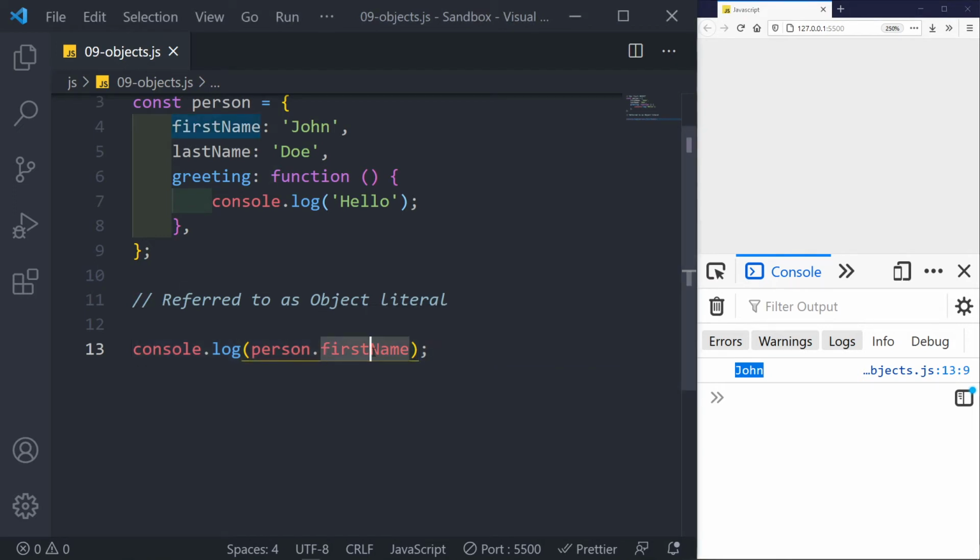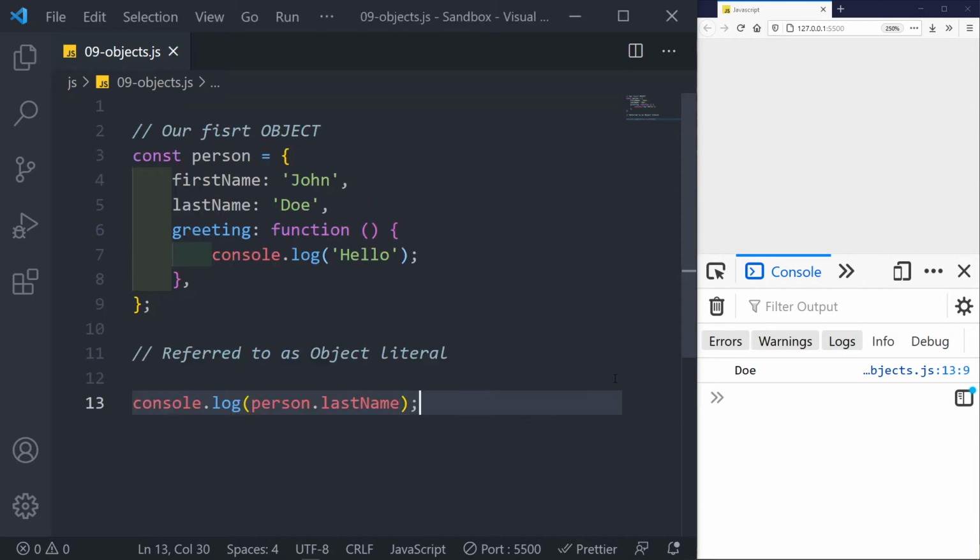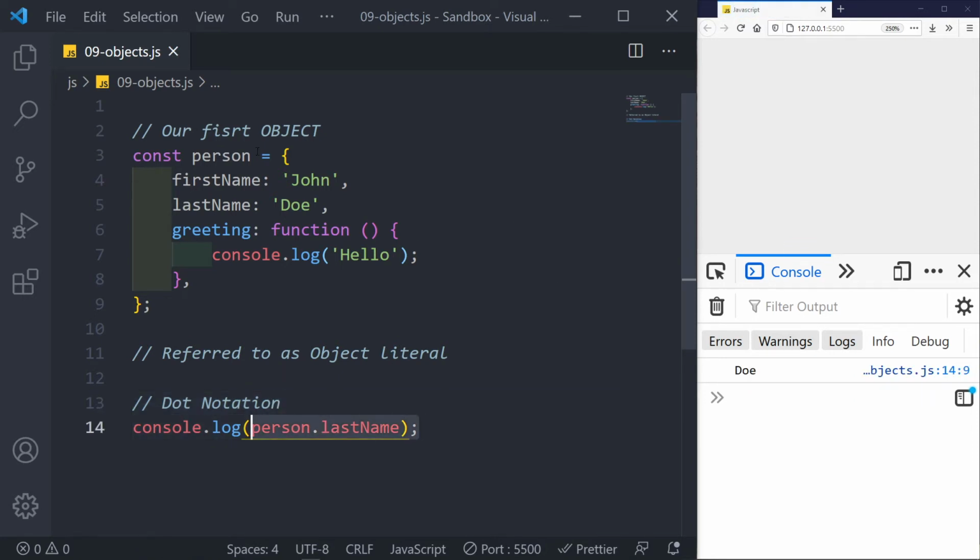So if I do this last name, it's supposed to return... Let me save it. As you can see, it returns the value of Doe right there. Okay, so we use the dot notation. The dot notation to access the properties or methods inside our object right there.